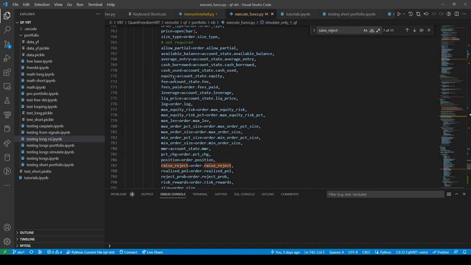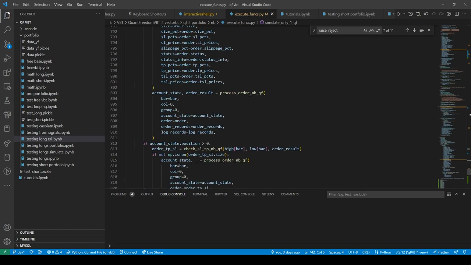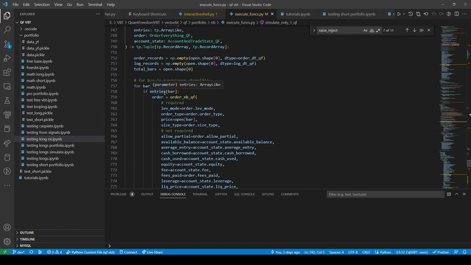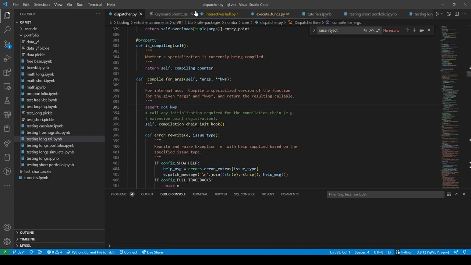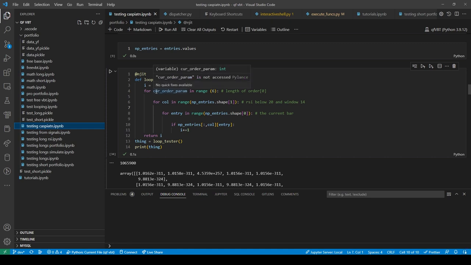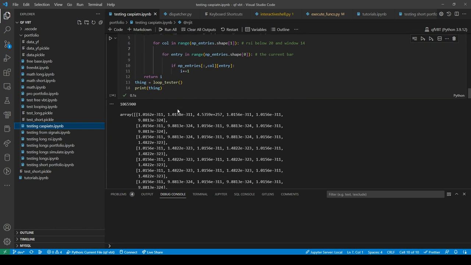Here. So this is where we get our order, and then we process the order if there's an entry. So yeah, we create the order. Here, order equals order. Then we come down here, column for this, then boom. And if this shape right here is, I don't know. So we are pretty close. Pretty close.